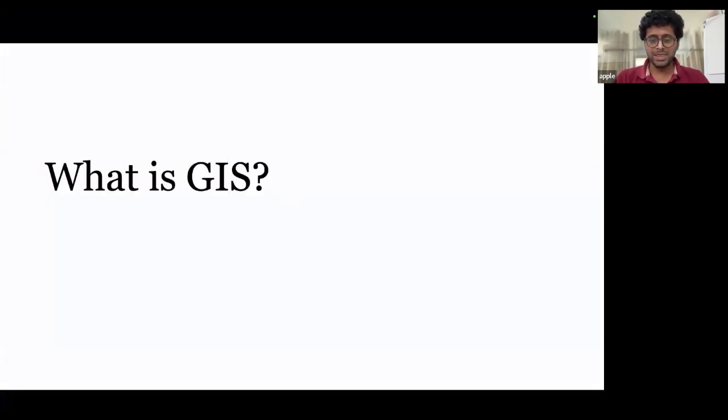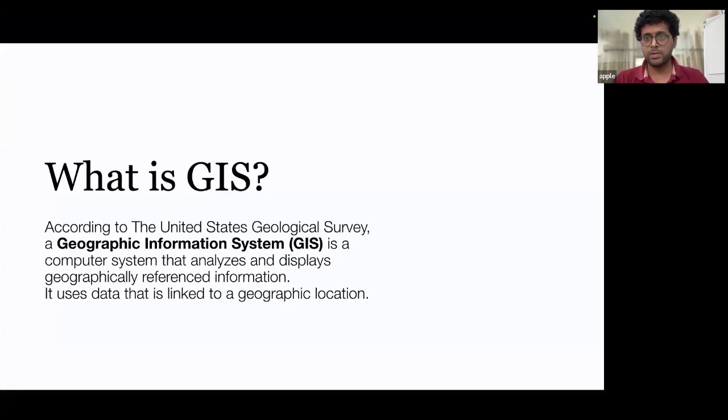Yeah, so what is GIS? Okay, we have been hearing about GIS. So what is GIS? This is according to the United States Geological Survey, also called USGS in short form. A geographic information system, so that's the full form of GIS, is a computer system that analyzes and displays geographically referenced information.